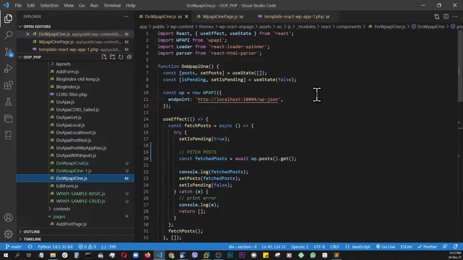So that being said, here I'm declaring a post variable, and this is the useState, how I'm gonna be setting these posts up. And another variable called isPending. This is something I'm using for the loading spinner, right? So, and here is the actual WP API. I'm actually instantiating it, and I am giving it my endpoint here, which is basically the website URL /wp-json.